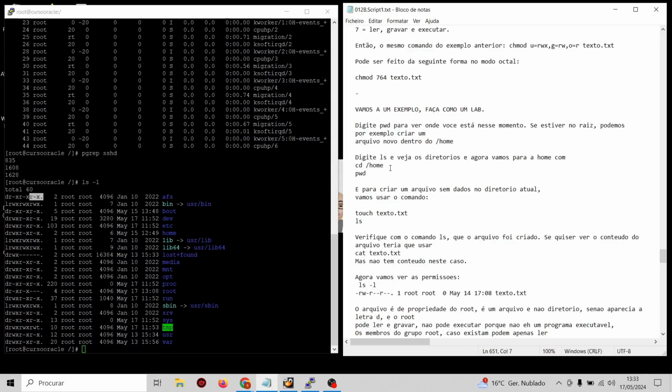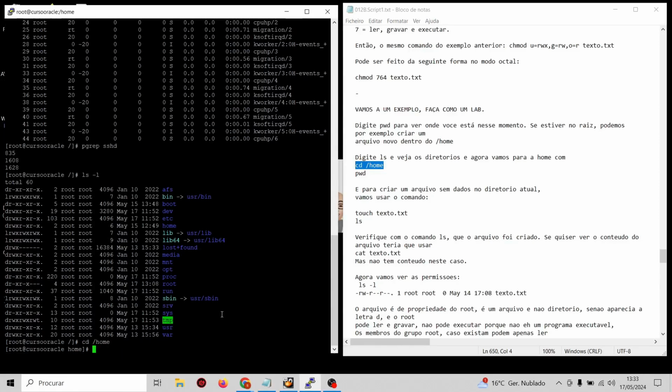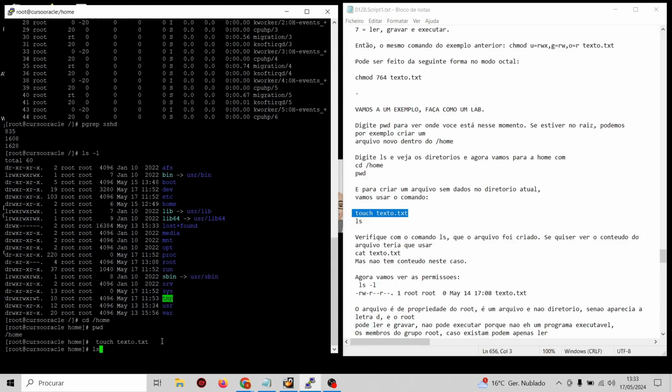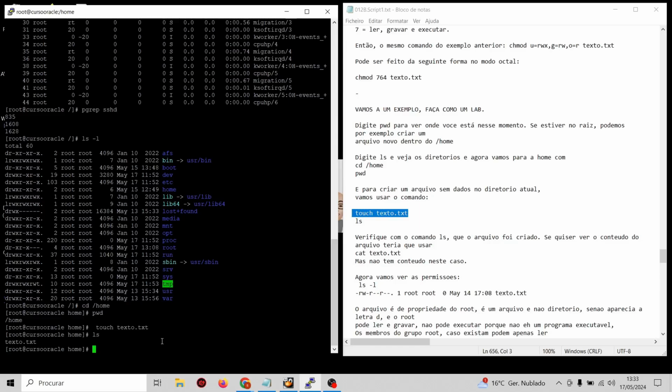So here I go to the home directory. Here I am in the home directory, which in this case is the root user's home, right? Because I'm logged in as root. If it were a regular user, it would be that user's home directory. And here I'm going to create an empty file for our lab using the touch command, with no data in it.